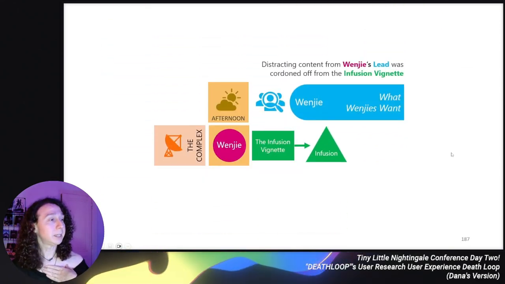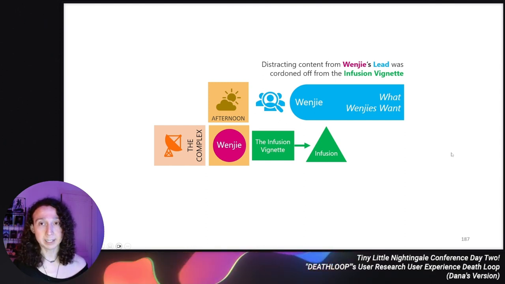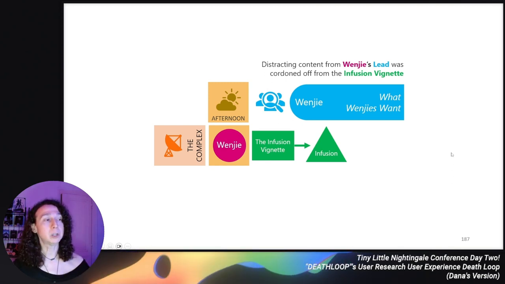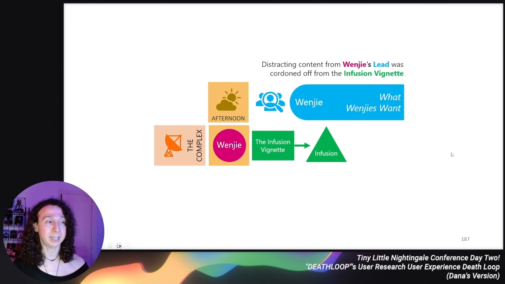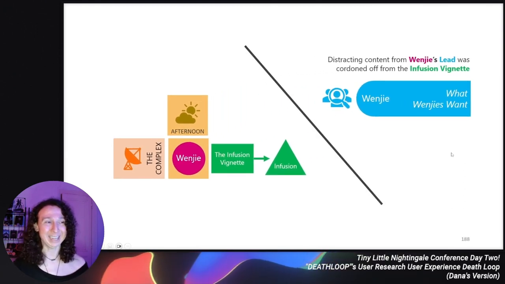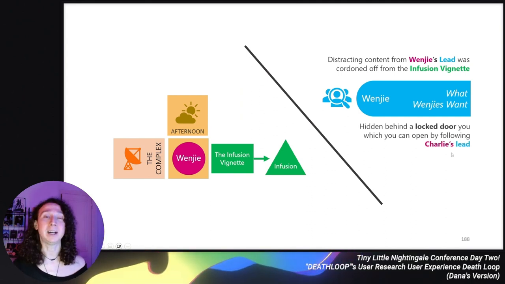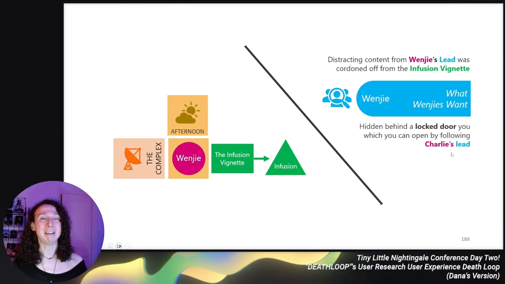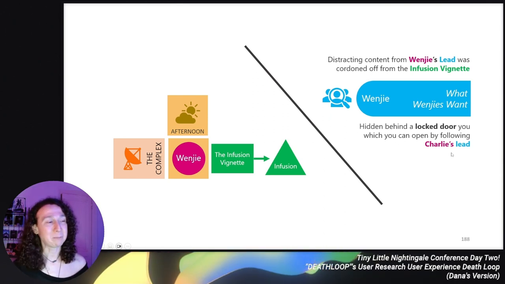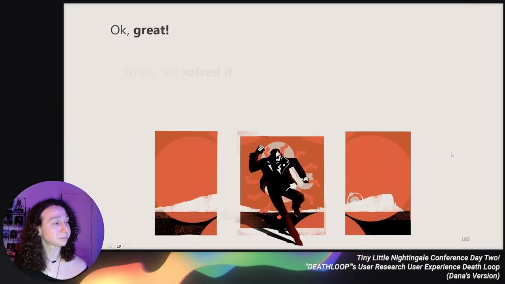So we took what turned out to be really distracting content from Wenji's lead, which wasn't really doing anything yet, and we cordoned it off from the infusion vignette content. We actually locked it behind a door that you can't open until later in the game, to make sure that while you're focused on completing the infusion vignette, you're not finding leads about the way that you defeat Wenji to break the loop. So that's a completely separate experience now.